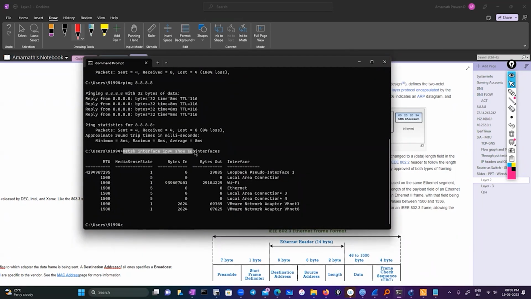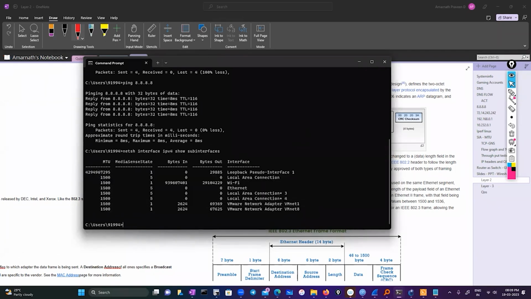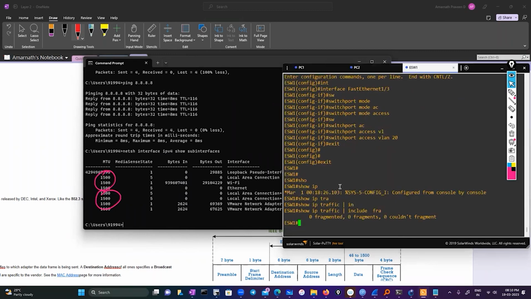This is a command in Windows you can run. It's netsh interface ipv4 show subinterface, which will show you your MTU values here. This is going to be static for the PC, for all the ports, switch ports, router ports. As I said, the exception is the Nexus switches where we can set your MTU. That is your jumbo frames.